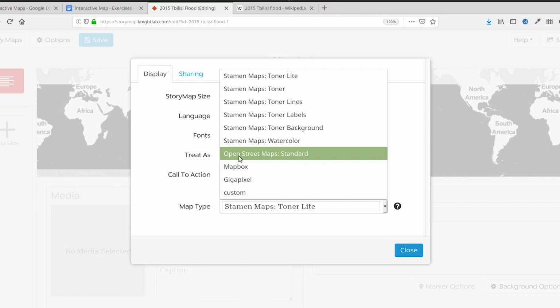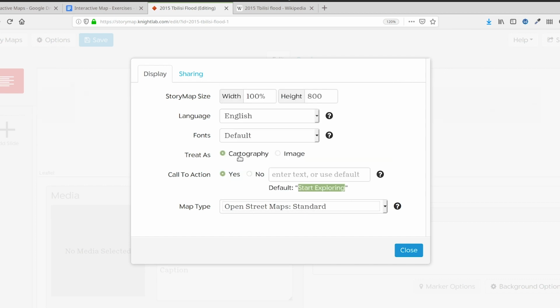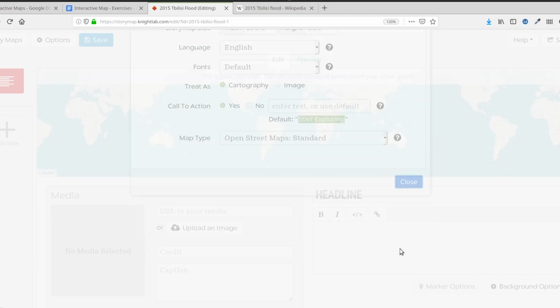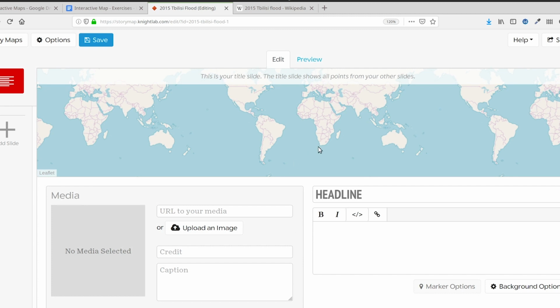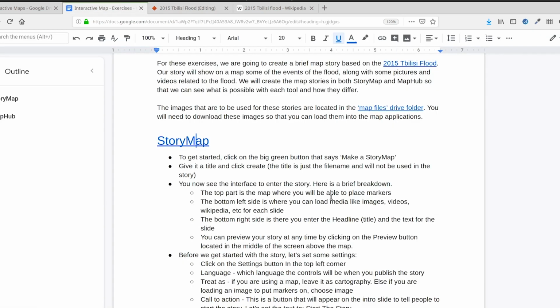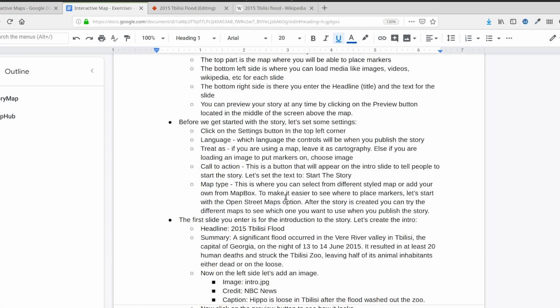But we're just going to start with this map just to help us find the places for our markers. All right? So pick OpenStreetMaps, and then let's click Close. So you can see the map has changed, and let's get started. So all of the text for these stories is located inside this Google document.